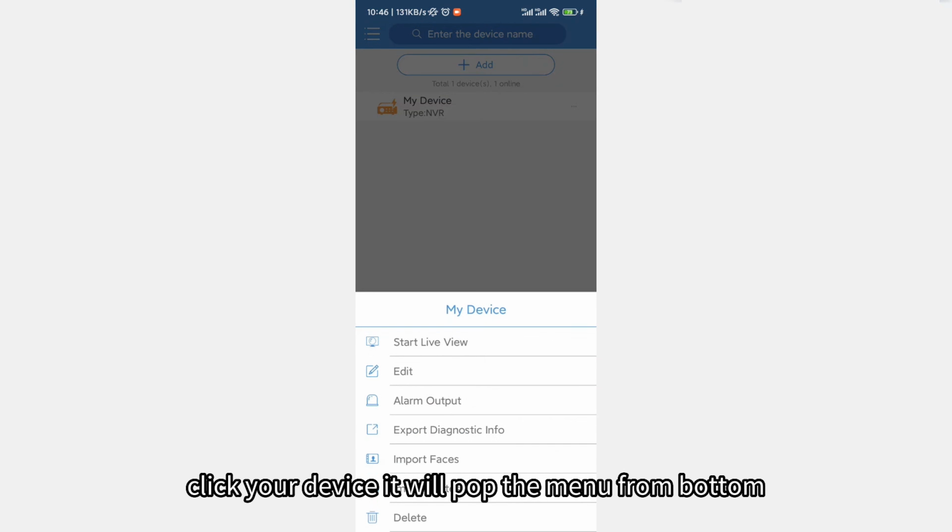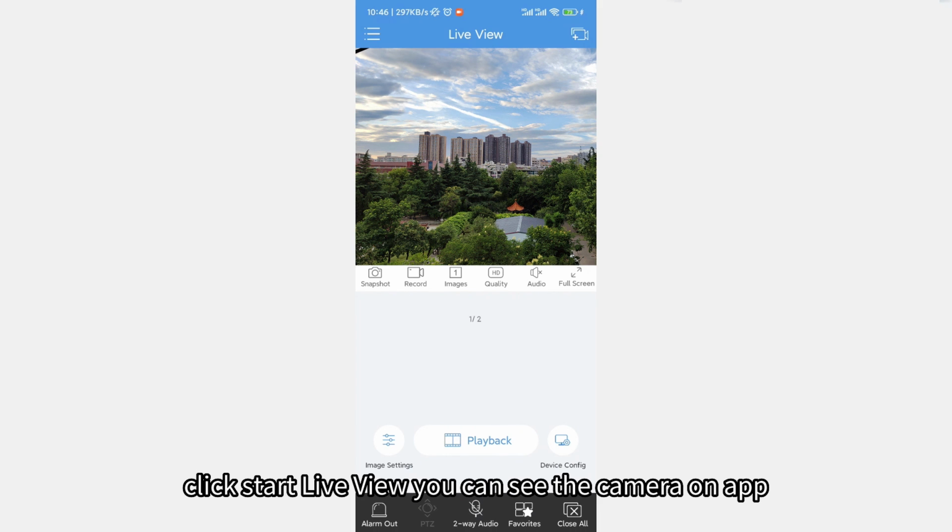Click your device, it will pop up the menu from the bottom. Click Start Live View, you can see the camera on the app.